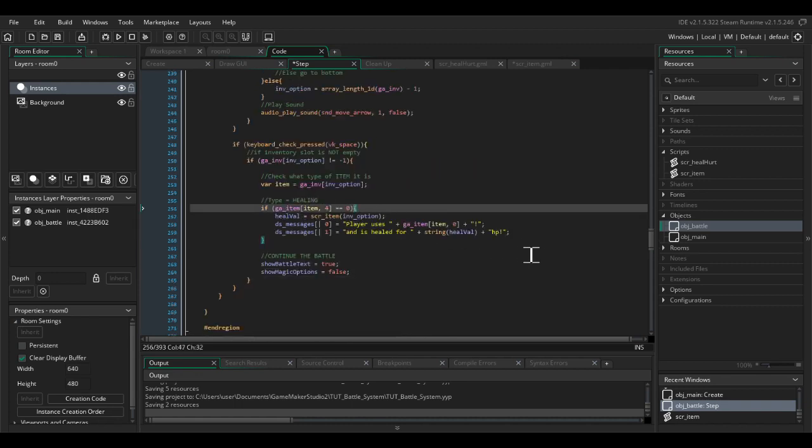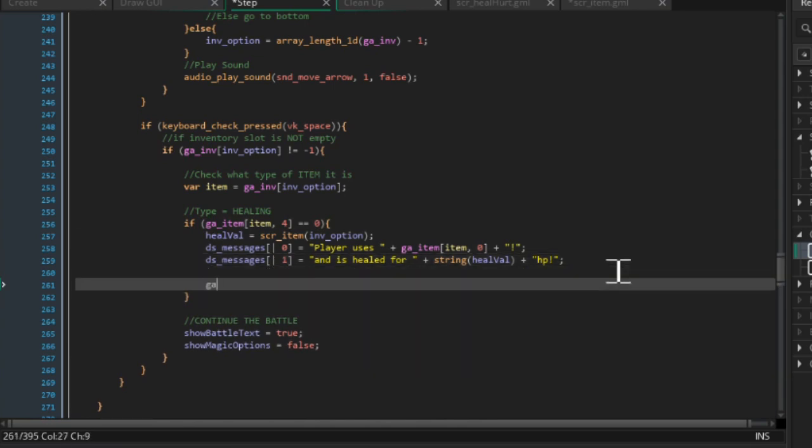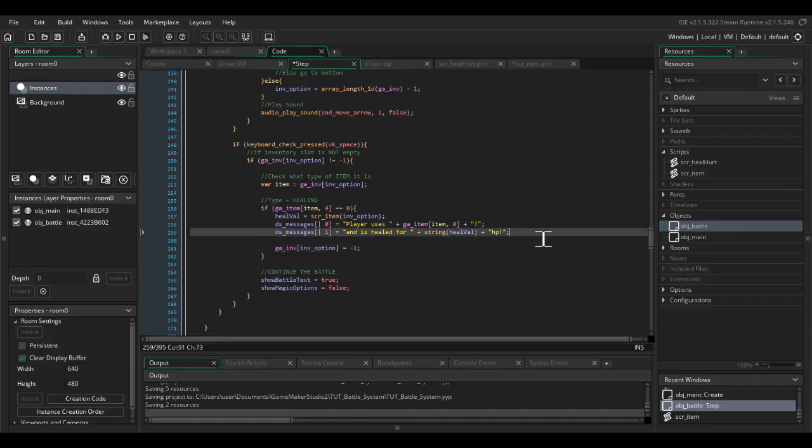And one thing we need to do as well actually is, after we've used the item, GaInv option equals -1, so we'll remove it from our inventory. Cool.